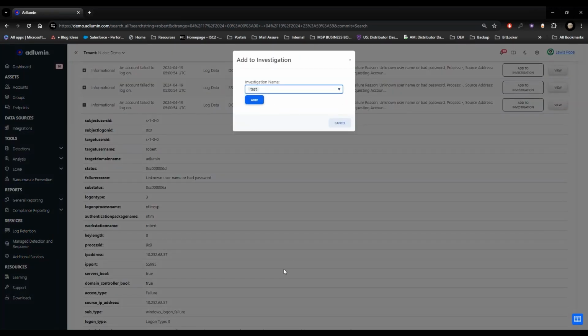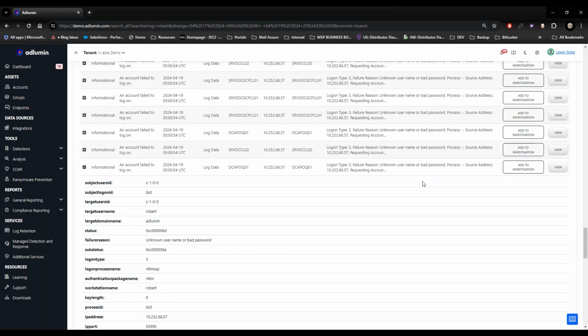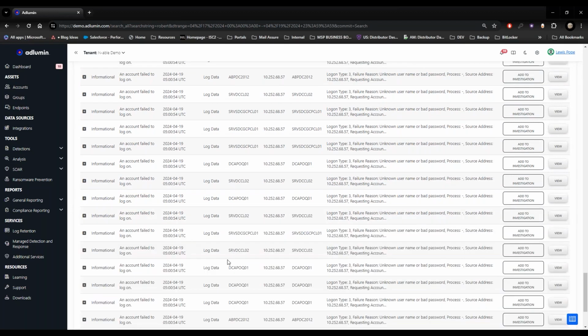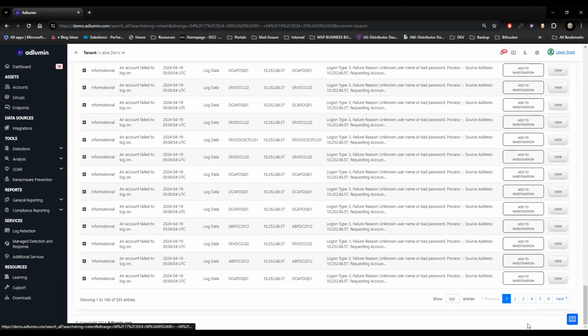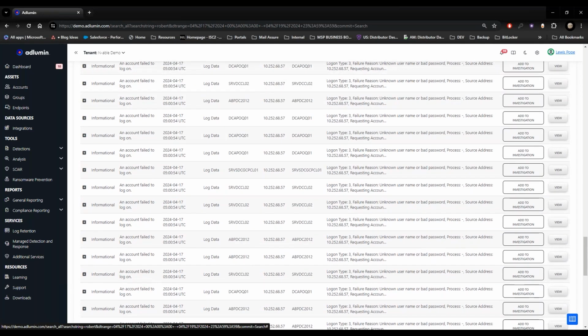So I can run an investigation in this platform fairly easily. I can add that there. I see I have all my raw data available there as well. Come down here to another page. Maybe I found some other additional information that I wanted to add to an investigation. I could add it. But it is this simple.